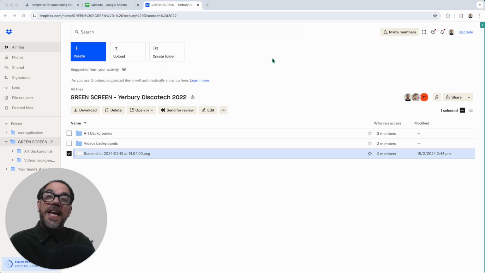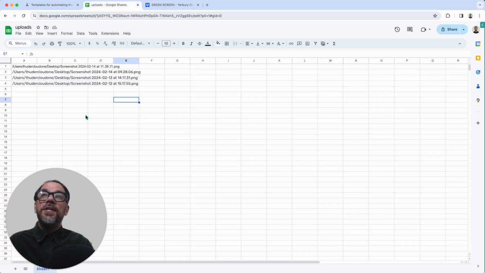As I mentioned, to get started, you're going to need a Google Sheet, like the one on screen now, and make sure you have your file paths in column A of that sheet.